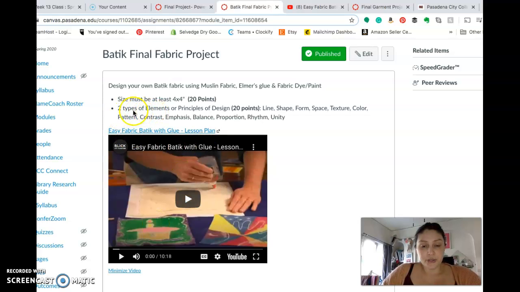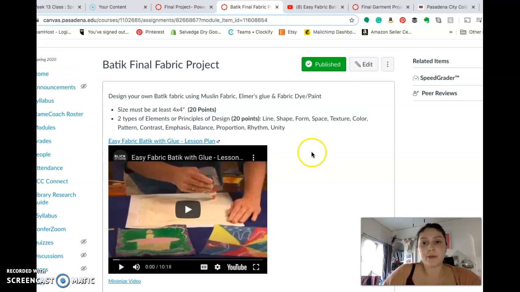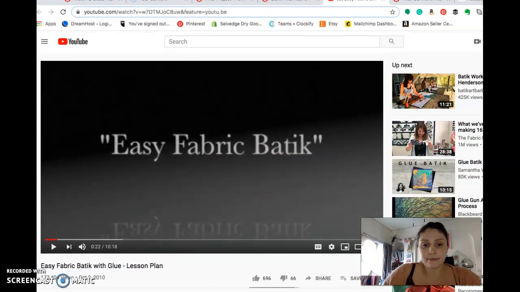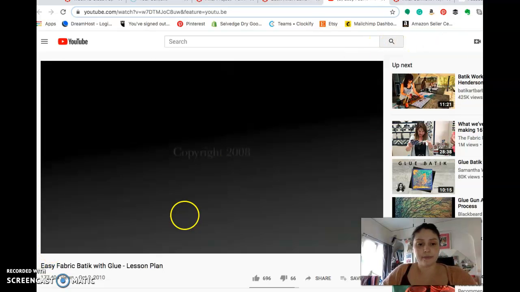So what you're going to do is pick 2 types of elements of design, elements or principles of design, either line, shape, form, space, texture, color, all of these, right? Pick at least 2 and implement them into your batik fabric. So let me show you what that's going to look like. Here's the video tutorial.